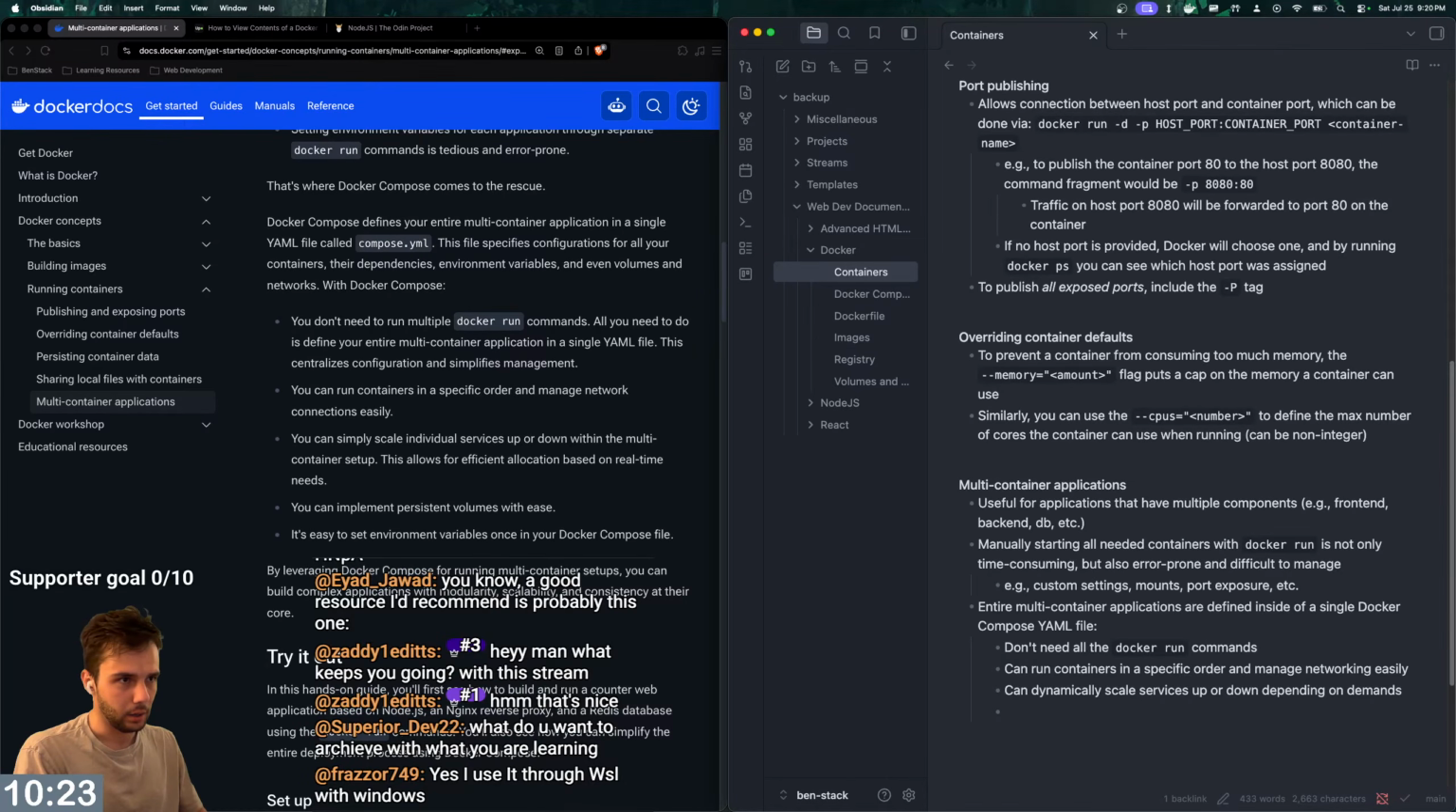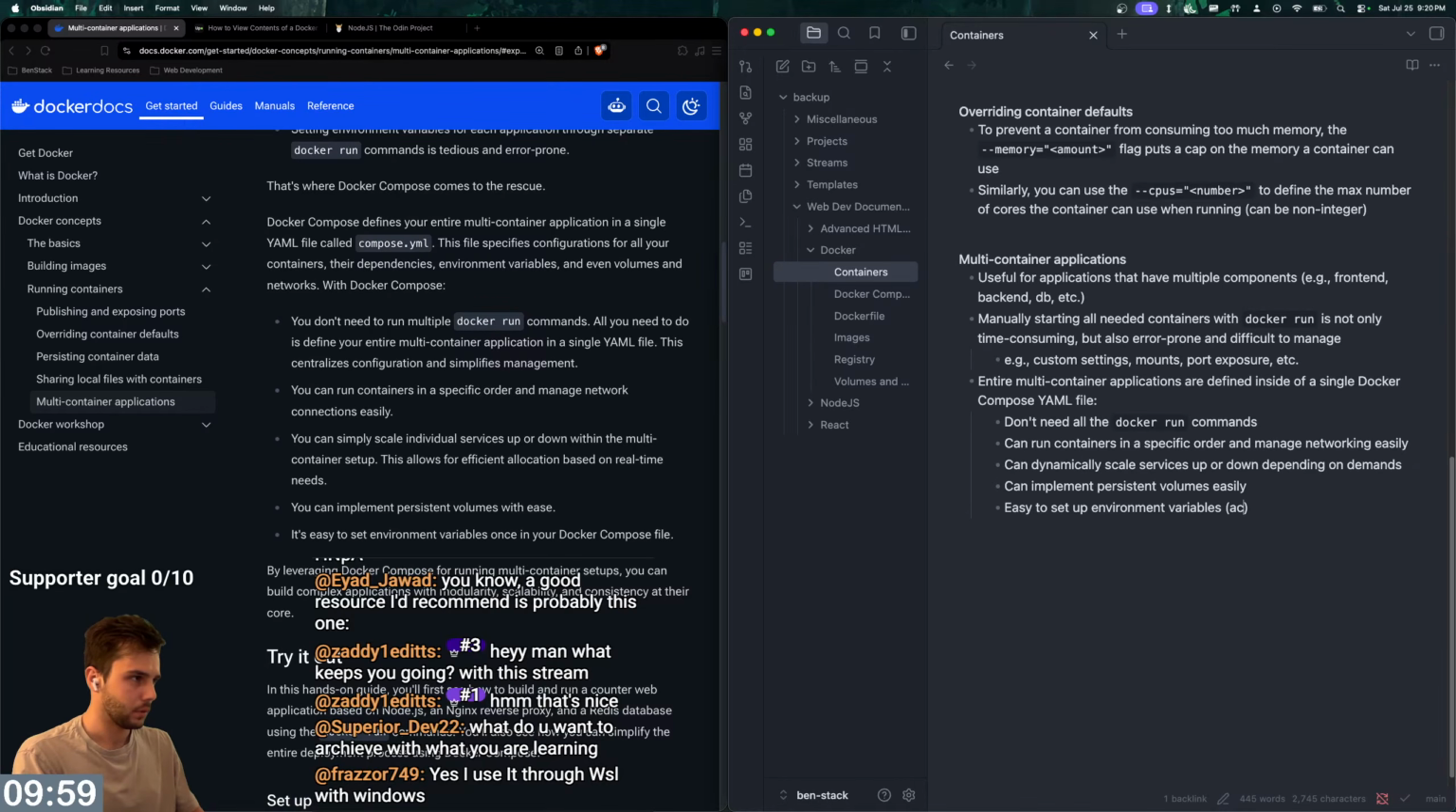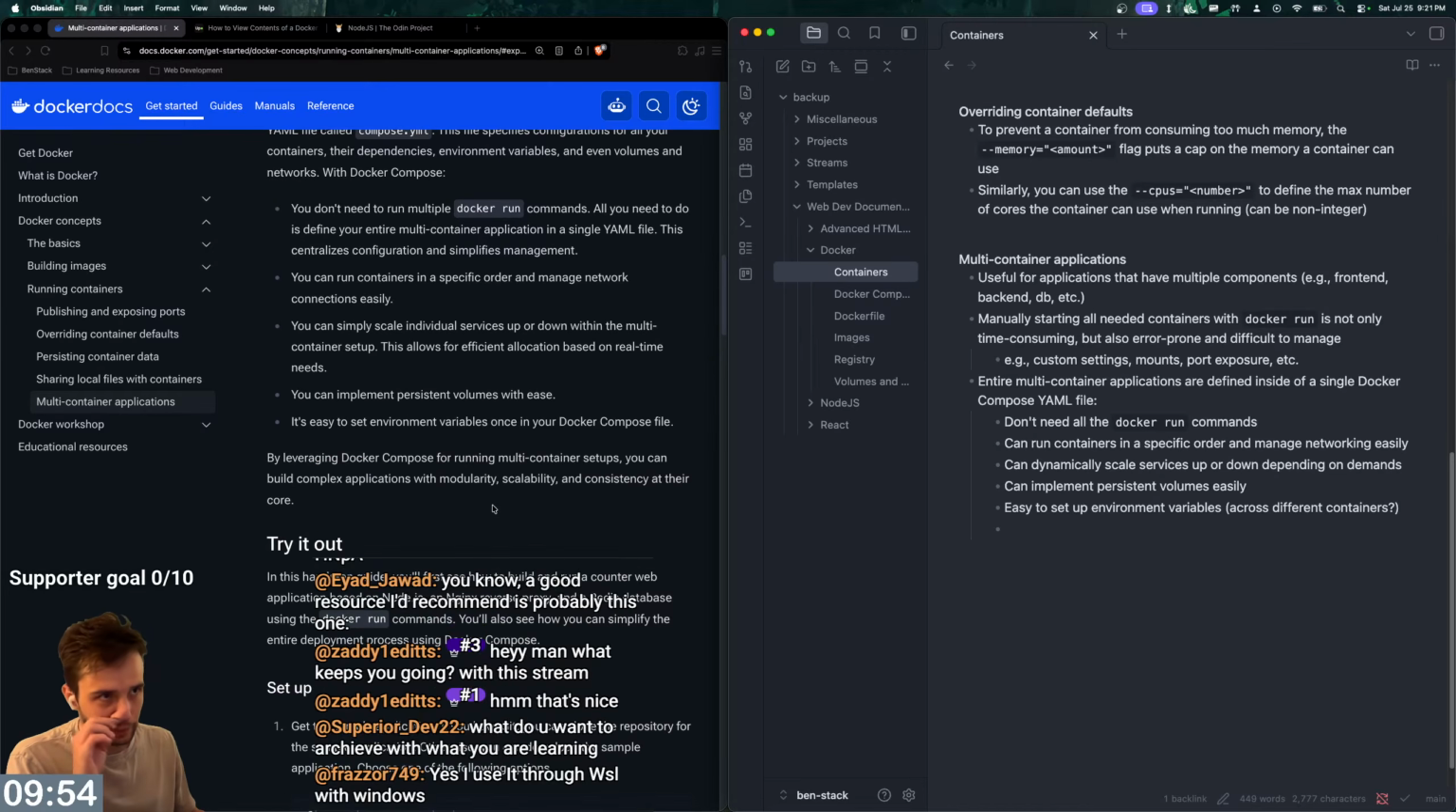Can implement persistent volumes easily, and easy to set up environment variables. And I would imagine these could also then be used across different containers, right? By leveraging Docker Compose for running multi-container setups, you can build complex applications with modularity, scalability, consistency.